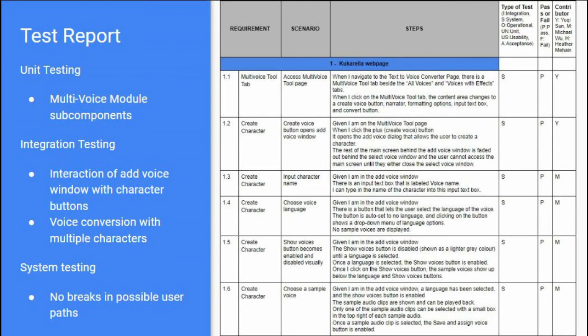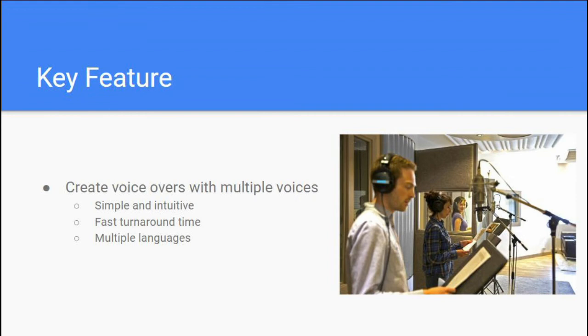A key feature of the multi-voice tool is the ability to create voiceovers that require multiple voice actors. One benefit of this feature is that scriptwriters can get a feel of their script by simply creating a number of virtual actors.